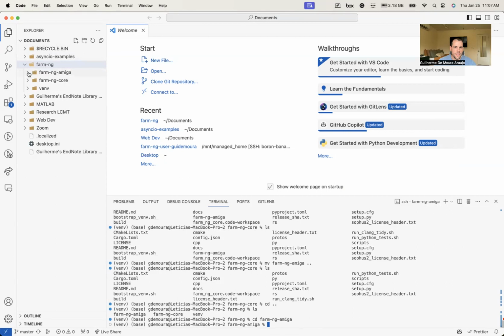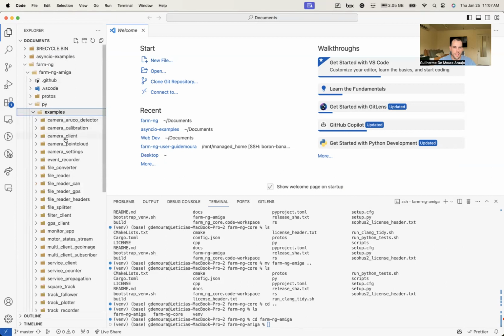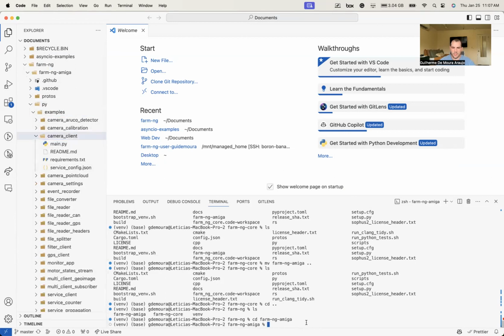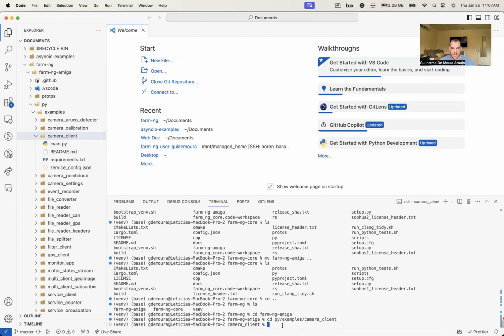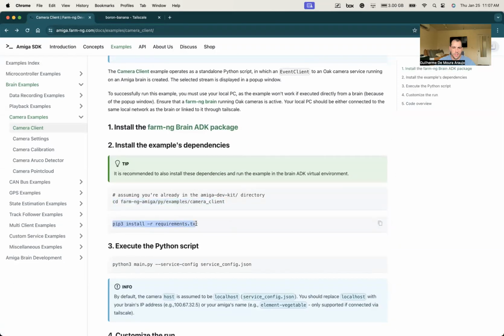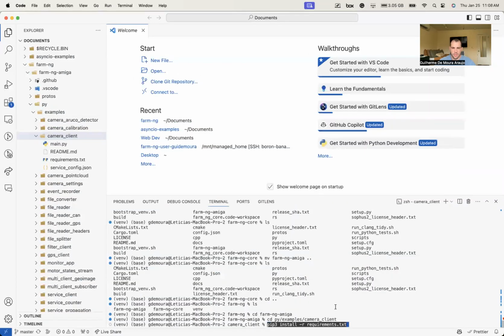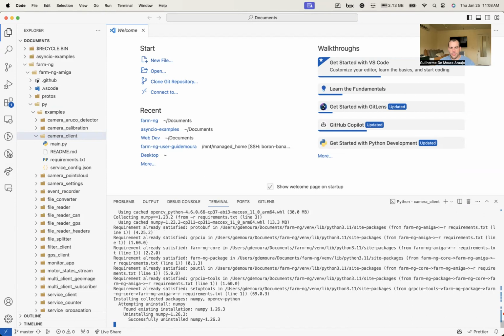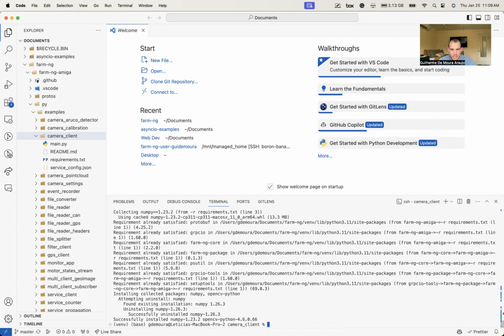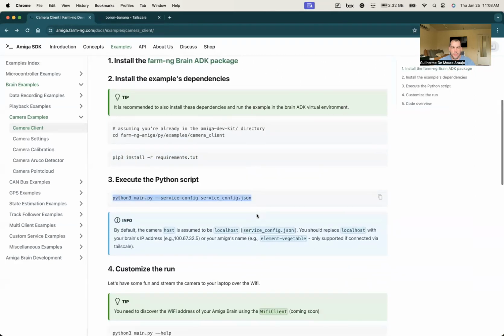So FarmNG Amiga, py, examples, camera client. That's the guy we want. Let's just navigate to that directory. Okay, nice. I need to install the specific requirements for this example. Let me do that real quick. It's probably just going to install OpenCV. I see it also updated on pi for me. All right, nice. And now I can just execute the Python script.